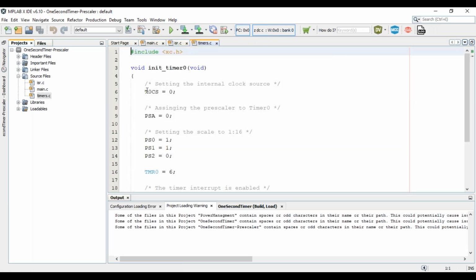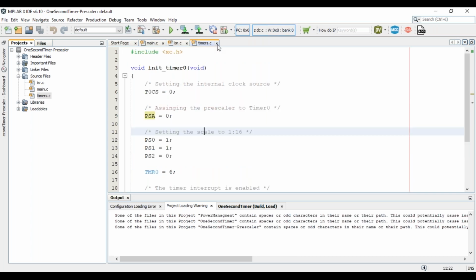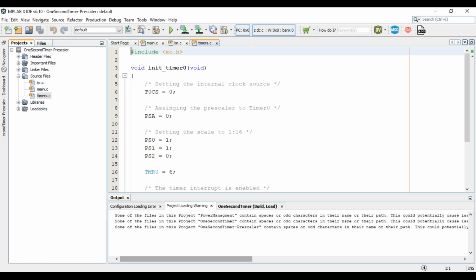Coming to the timers, T0CS as usual we have written with 0. The prescaler I have to assign to timer 0, so I've written PSA with the value 0. Then the prescaler setting for 1:16: PS0 is written with 1, PS1 is written with 1, PS2 is written with 0. Timer 0 is written with 6, and timer 0 interrupt enable is written with 1. That is the only change you can see in the prescaler. Now I'm going to build this.